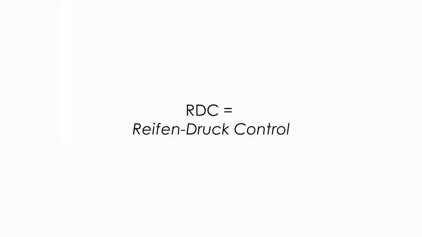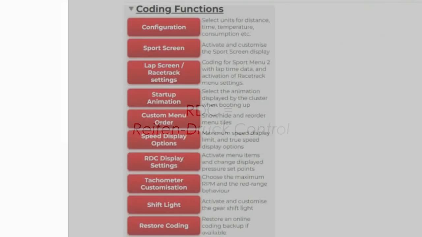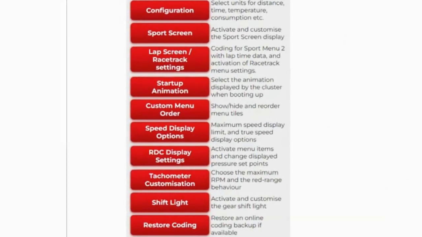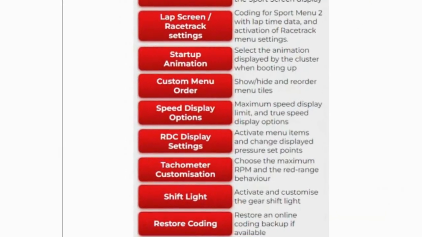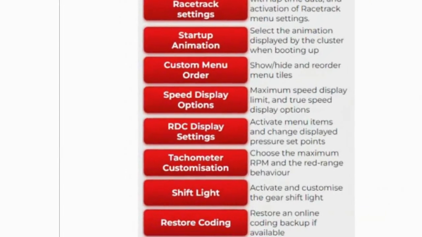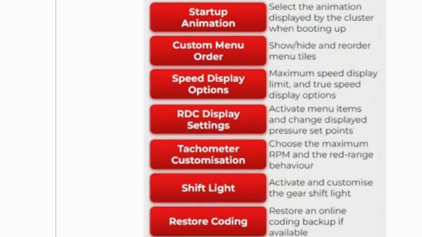RDC stands for Reifendruck Control. This is the German phrase for the BMW tire pressure monitoring system. If the RDC display settings button is shown, the section contains options to configure what user-determined tire pressure values the motorcycle considers to be acceptable.